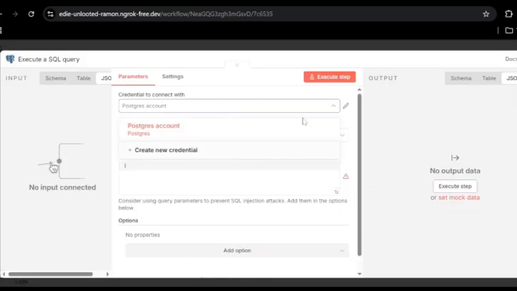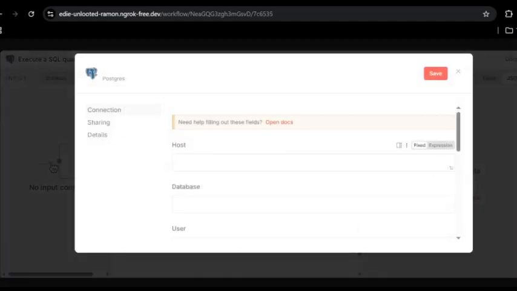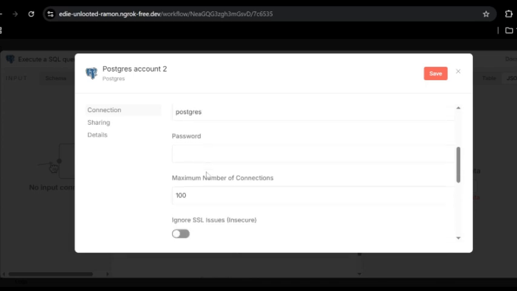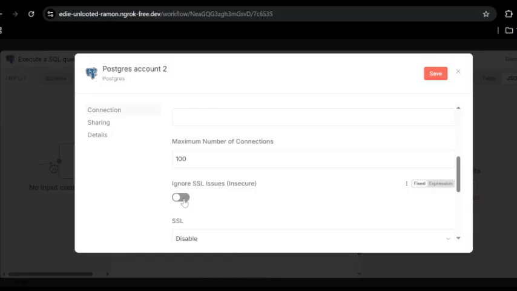Enter your credential from your Supabase settings. Grab your host, database, user, and password, and since this is a cloud database, always toggle SSL to on to keep your connection encrypted and secure.